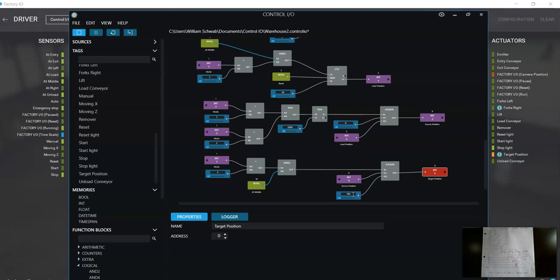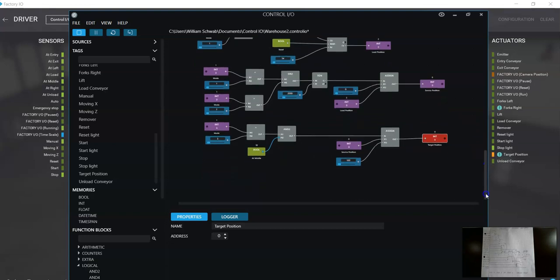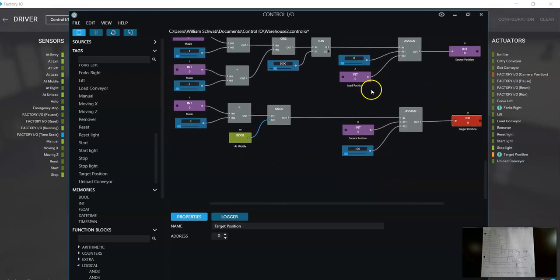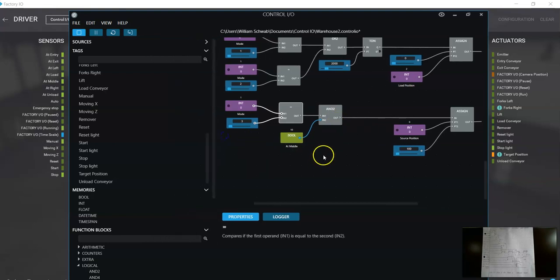Now, what we don't have on here is we've got to put in the logic for moving our forks to the right position. So again, the easiest thing is if you have the logic and if you can fully copy it, okay, Control C, Control V.